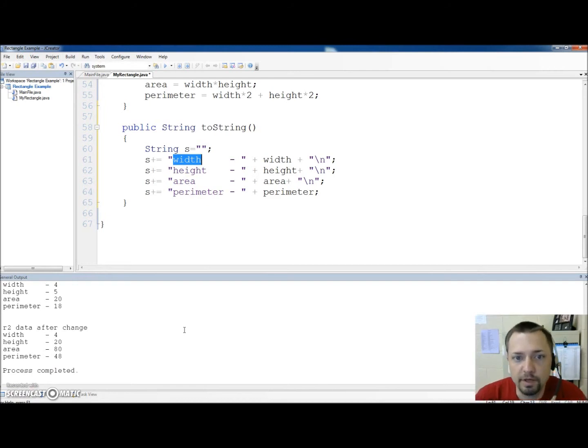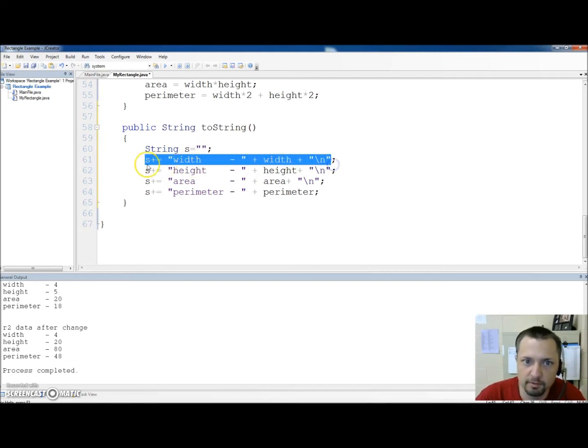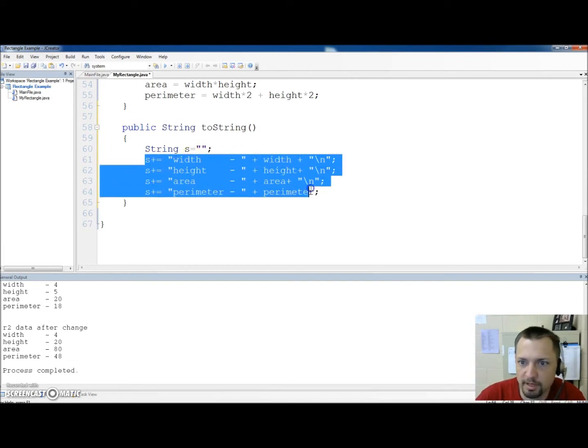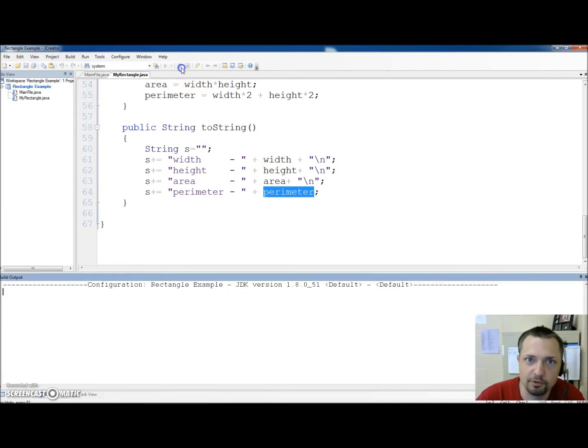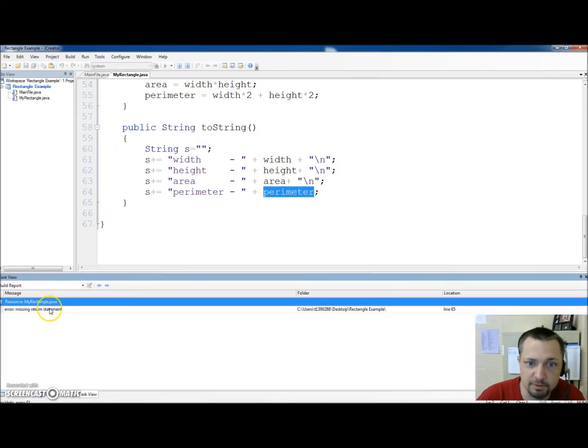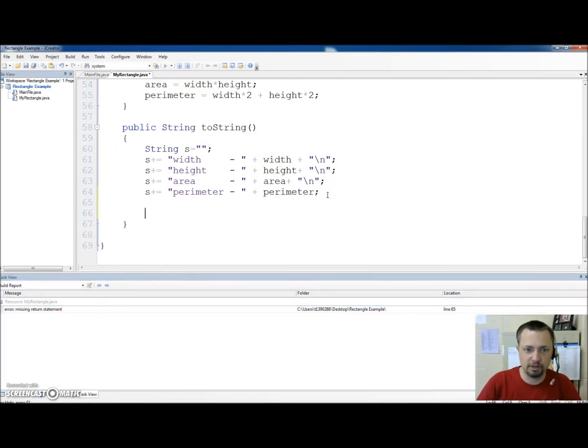Alright, picking up from a pause. I'm not sure where we left off. What I'm doing, I'm saying s is an empty string, then I'm concatenating width, hyphen, width, next line. So I'm making this so it'll come out as 4 lines of text and displaying the same thing it did in main. But notice I don't have to, I can just say width, height, area, perimeter because I actually have those pieces of data in this file. So let me press compile. It says missing return statement. So when you write a toString, you actually have to return the text, not just make it.